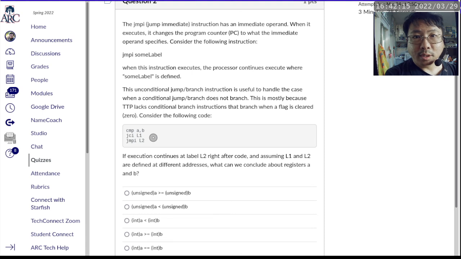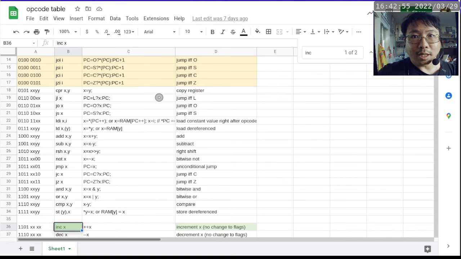Consider the following code: compare A B, JCI L1, JMPI L2. If execution continues at label L2 right after the code, and assuming L1 and L2 are defined at different addresses, what can we conclude about registers A and B? Alright, so this question, we did not talk about JCI in class, but there was some discussion of CMP, which is compare, which is basically just a subtraction. So what we can do now is to look at the opcode table and see how JCI is described.